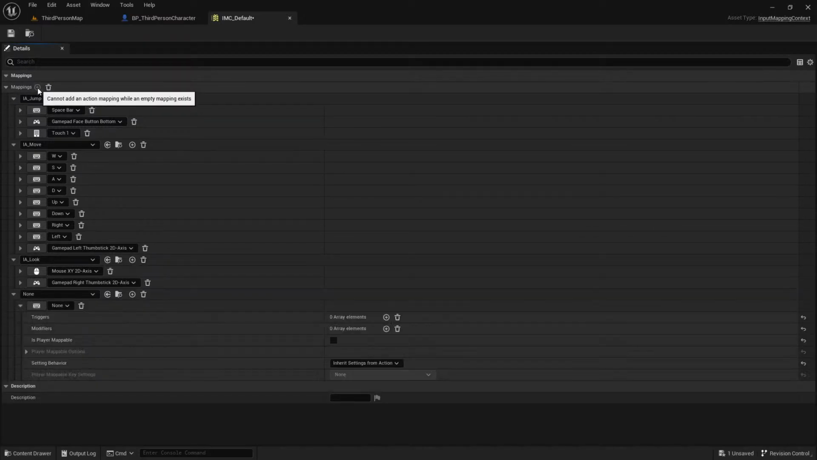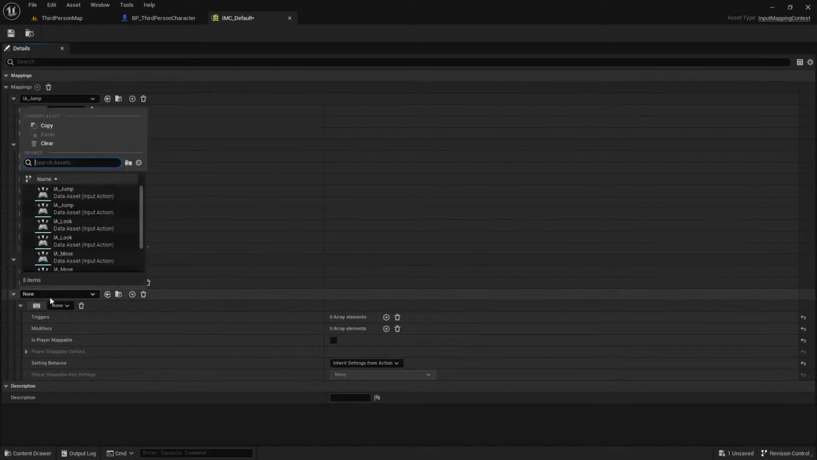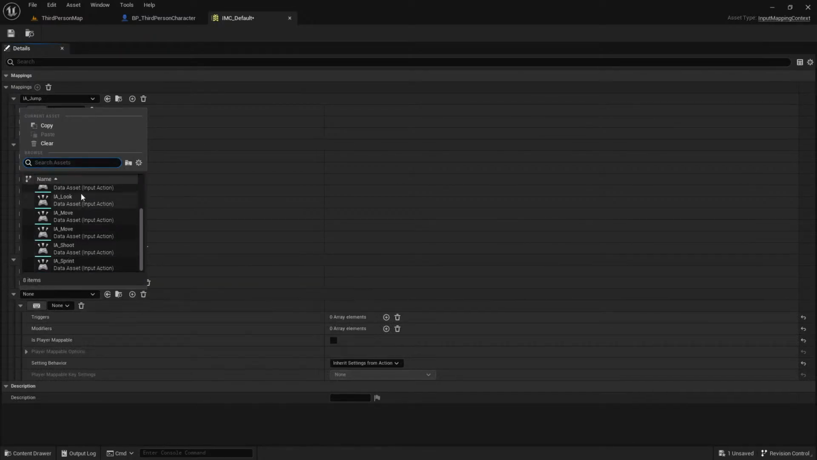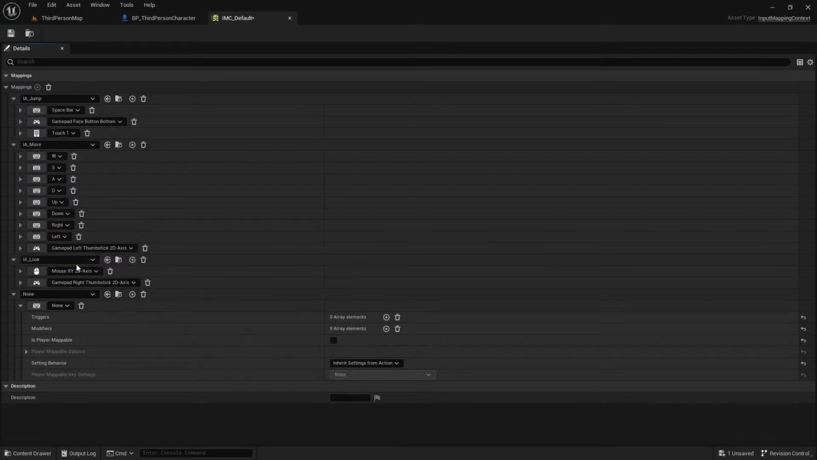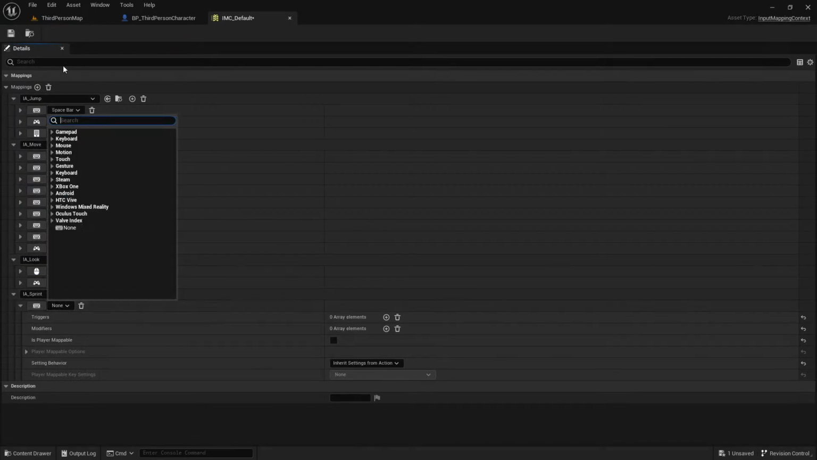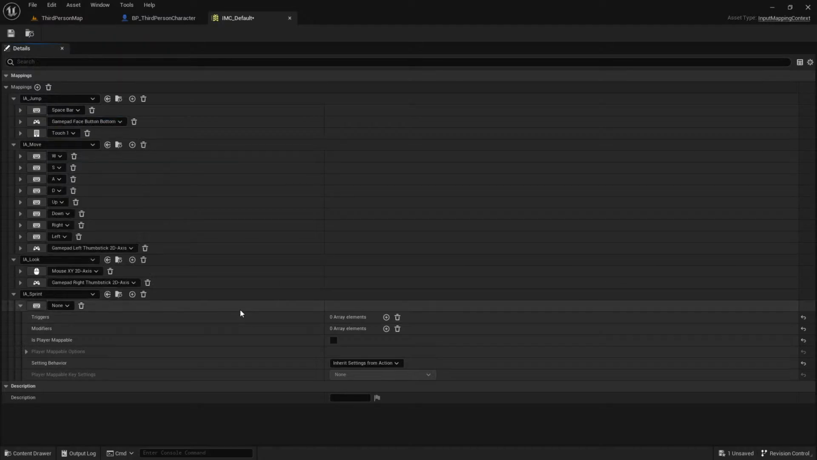So if I want to add a new mapping, I would just click on this plus icon on top and select which one I want. I've made a new thing called sprint. So I would be selecting sprint, and you can select which key. You can manually search for it, like keyboard, something like that. But if it's a bit time consuming, you just click on this and then select which key you want. I've selected left shift, and it's automatically assigned over here. And then after that, you don't have to do anything again.